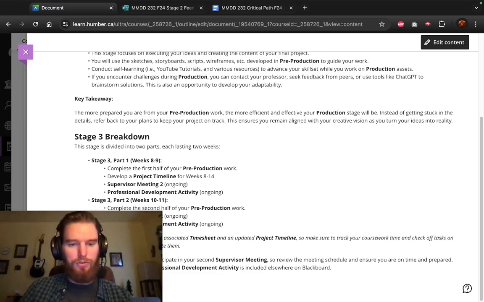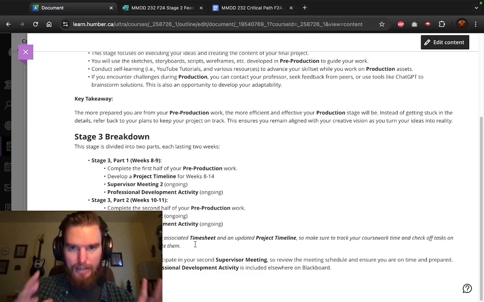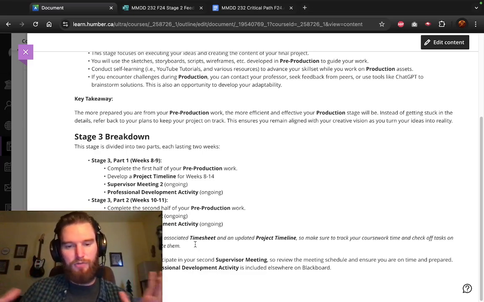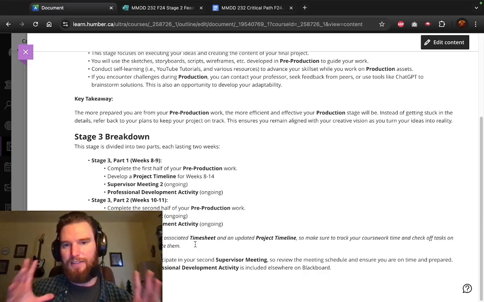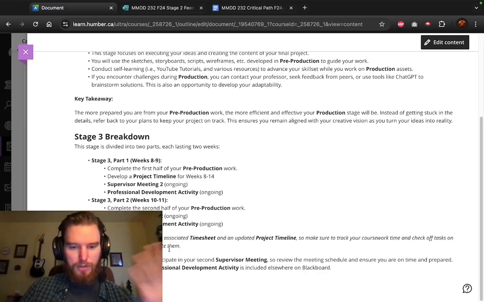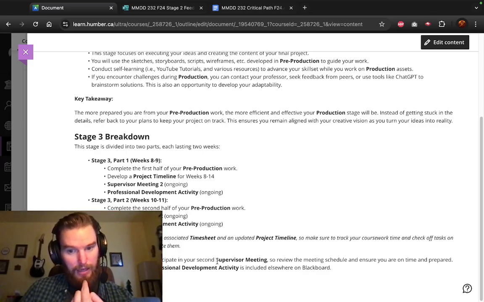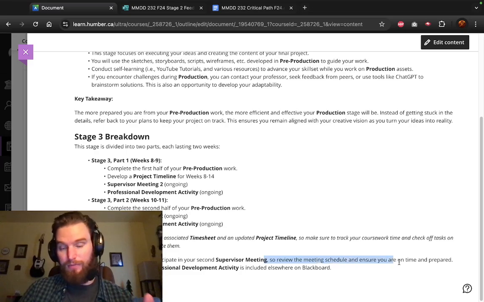Each submission will also, of course, request the timesheet and the timeline. So just like before, just keep that format moving forward. A lot of students forget one or the other, and then I have to say, you forgot this, and then you have to resubmit it. So just try to get all of them submitted at the same time, please. It helps everyone, of course, you included. During this stage, you will also participate in your second supervisor meeting with me. So review the meeting schedule and ensure you are on time and prepared.